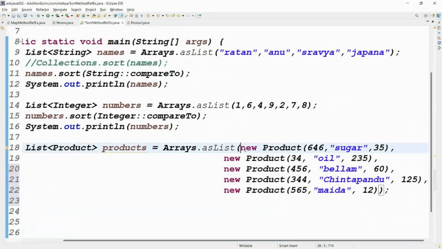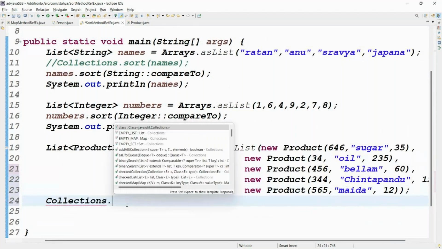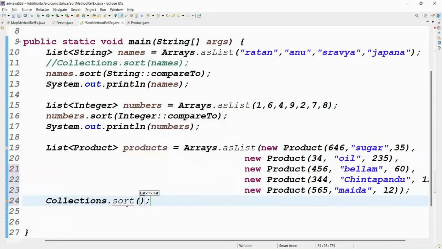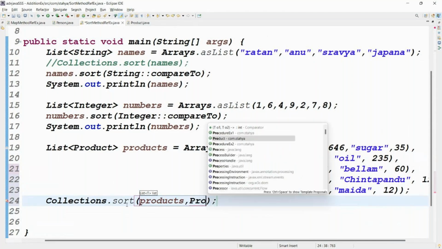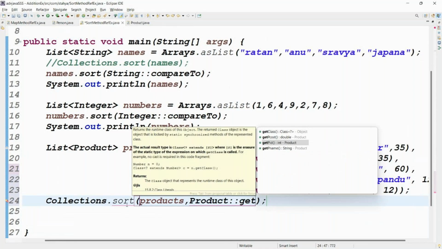based on the product IDs? Tell me, guys, how can you sort the product IDs? Can I write the Collections.sort method? Observe carefully, Collections.sort, what can you pass? Products, comma. Here we need to write Product::getProductId, the method name we have to call, getProductId.